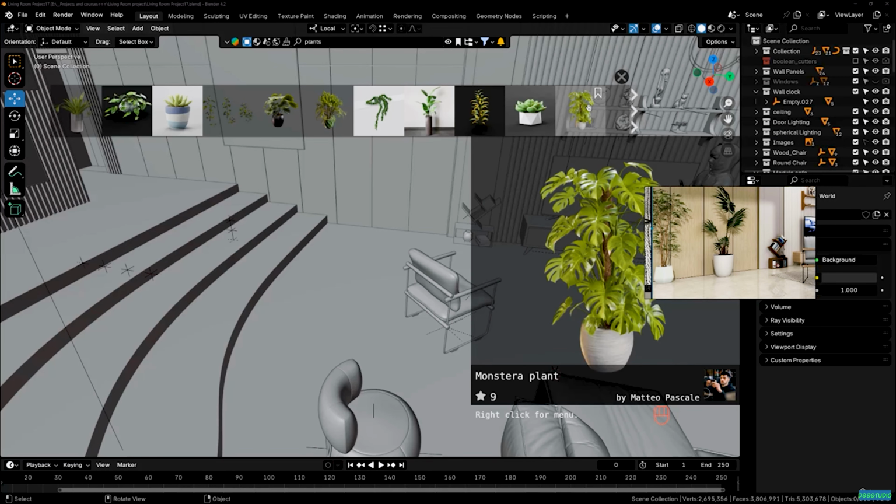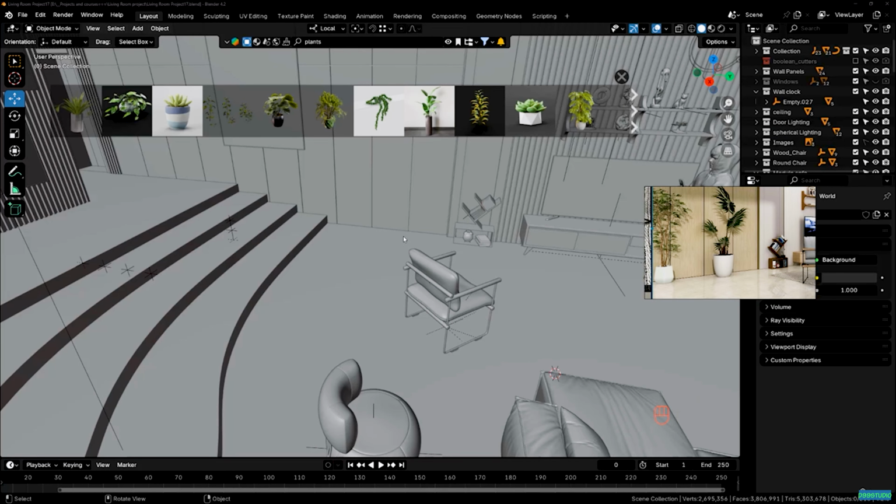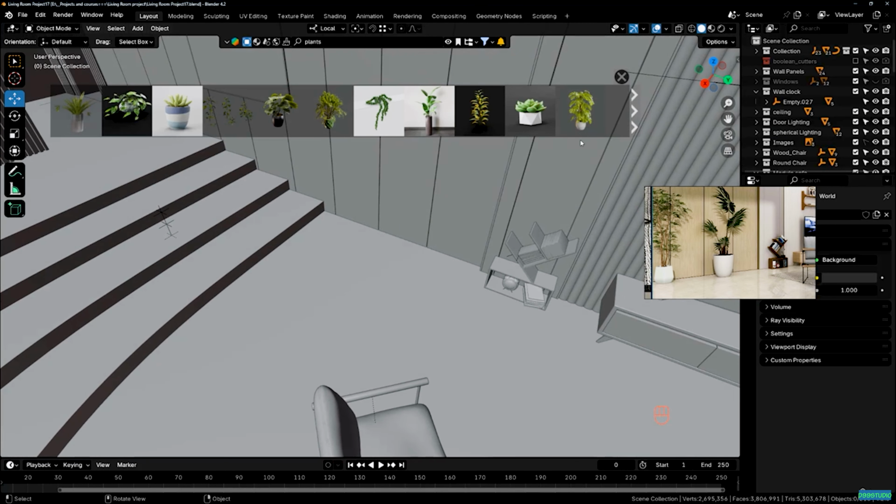For example, this one looks beautiful. We can use it and we can put it right here. Just click and drag and let's put it right here. Alright, the result looks cool. Let's see if there's any overlapping with the wall. Alright, very cool.